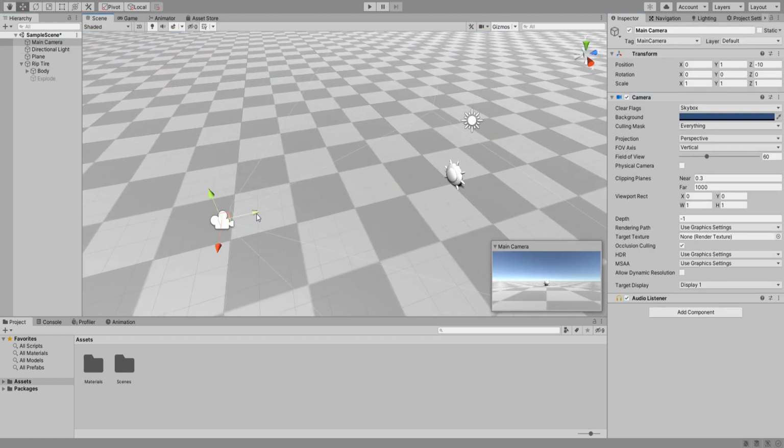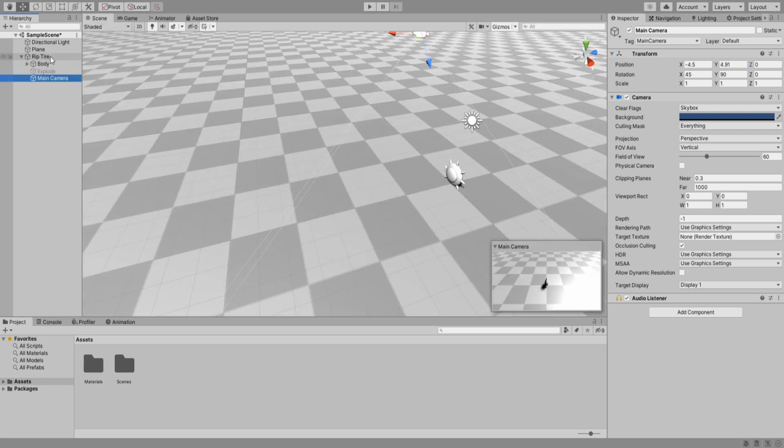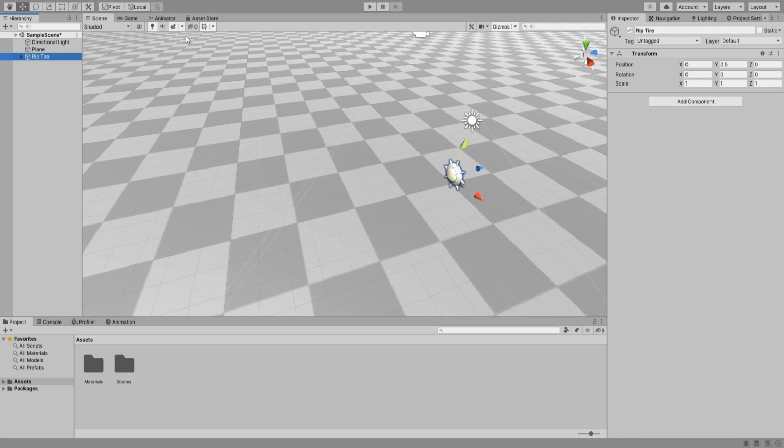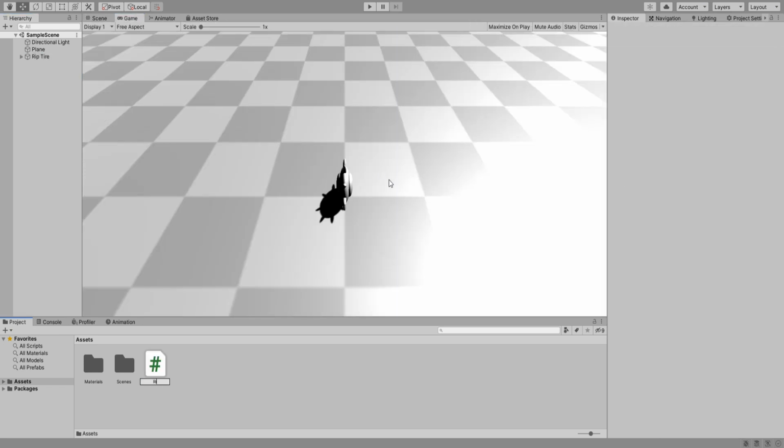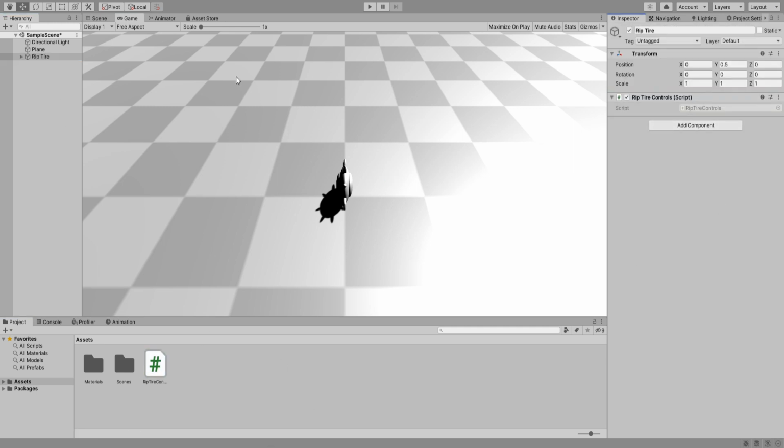For the camera, I will move it into position by simply dragging it around the scene behind our tire and then making it a child of the Riptide game object. Create a new C# script, call it Riptide controls, and give it to the Riptide game object, then open it using your programming software of choice.